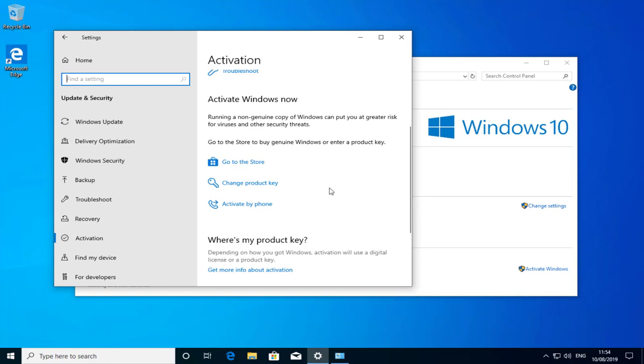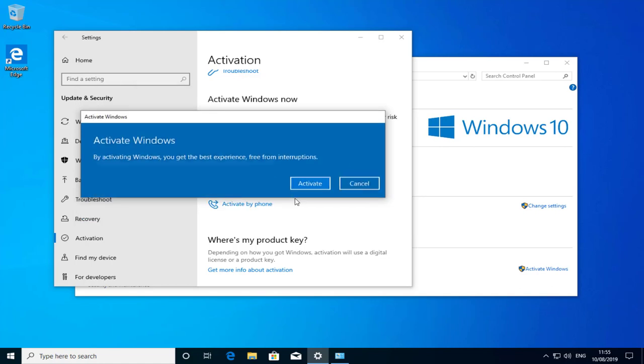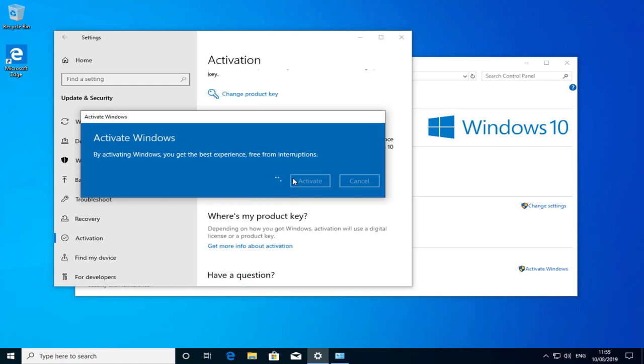You then want to select the Change Product Key option there. So this is where you want to get the license key from the back of your laptop or on your desktop. And once you've got that, just pop in the license key there. Select Next. And activate. That will then contact Microsoft. That will then go over to their servers and activate the license if it's a valid license. Okay, so Windows is now activated.